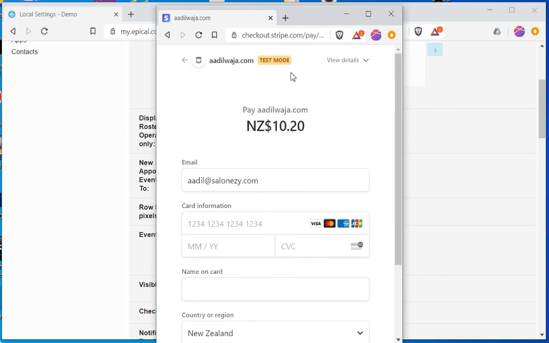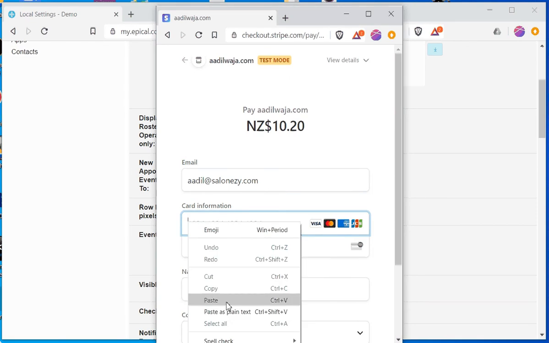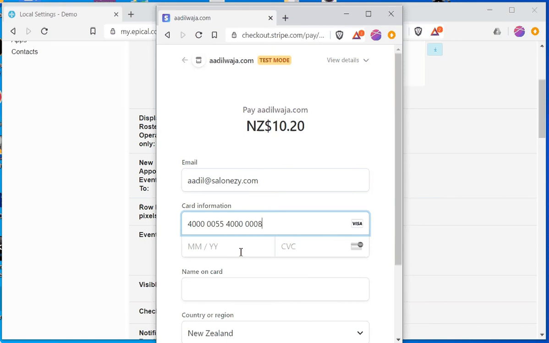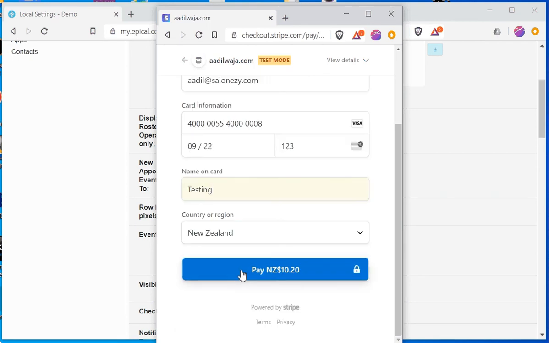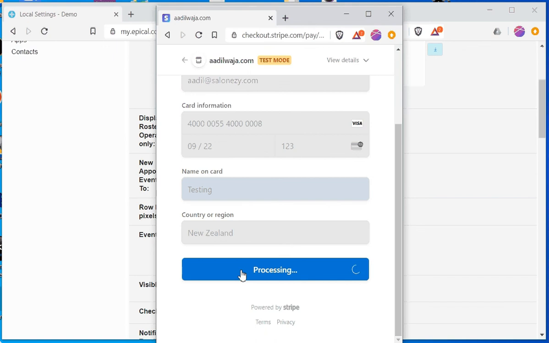On the top it says test mode. I'm copying that credit card number and pasting it into the credit card information. Below for these figures, just choose a date in the future will be fine. And your CVC number, any 3-digit number is okay. Any name, and click on Pay. So it processes this test payment with that test card as if it's a real transaction.